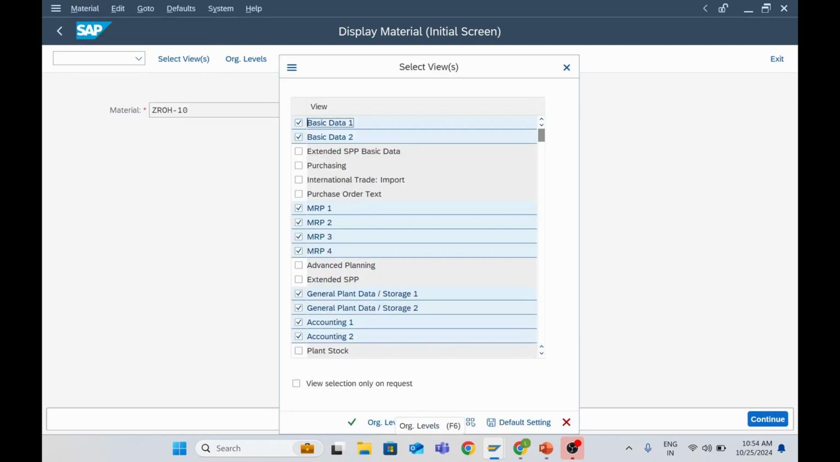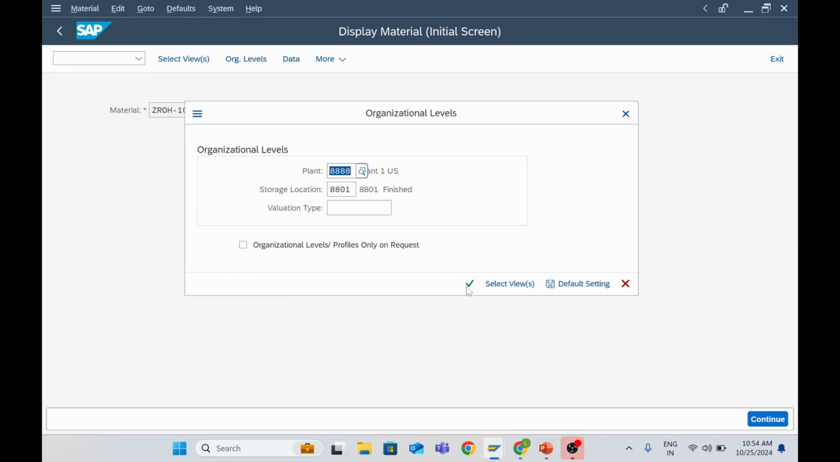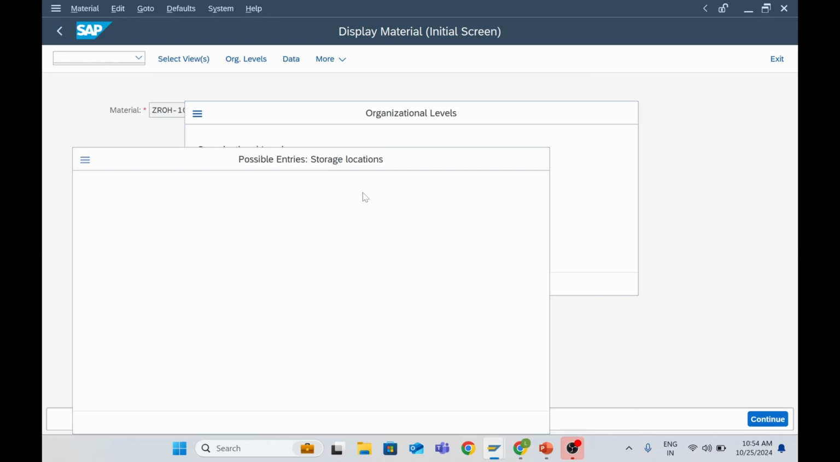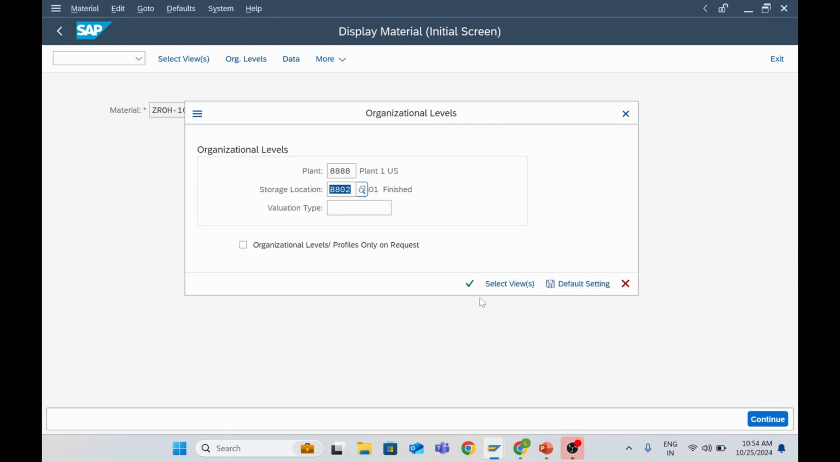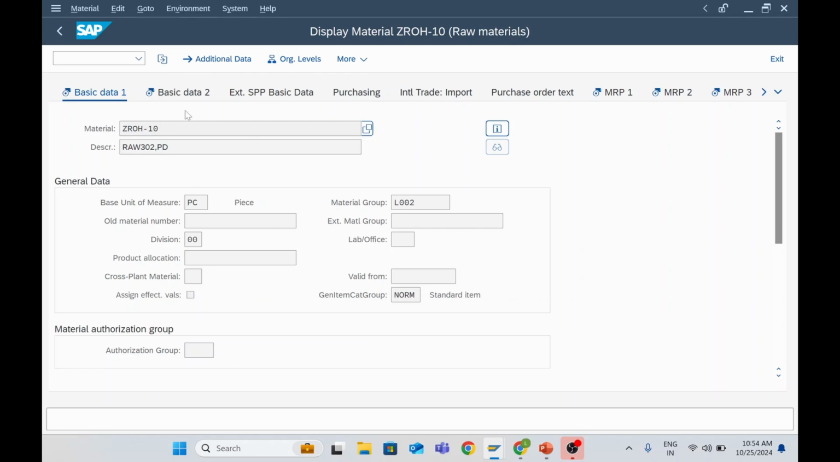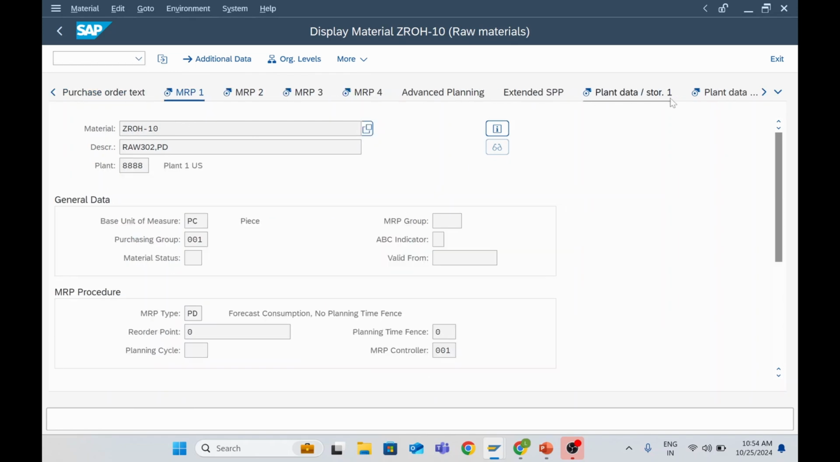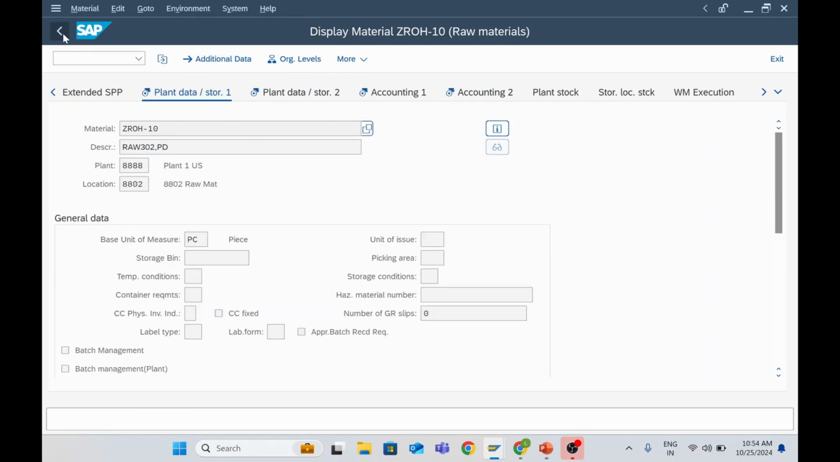And all these are there, right? And where you have created, those things will come here. And this is about storage location, this raw material. I'm going inside and all this information is what you have created so far. So I think we are good with the raw material.